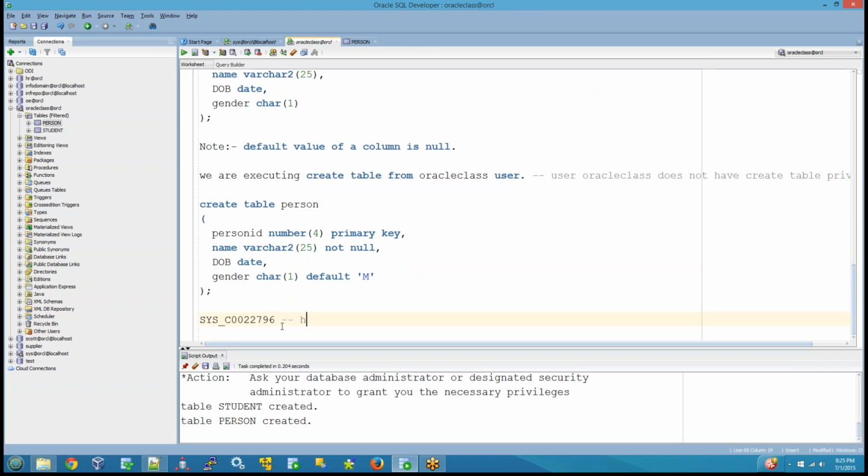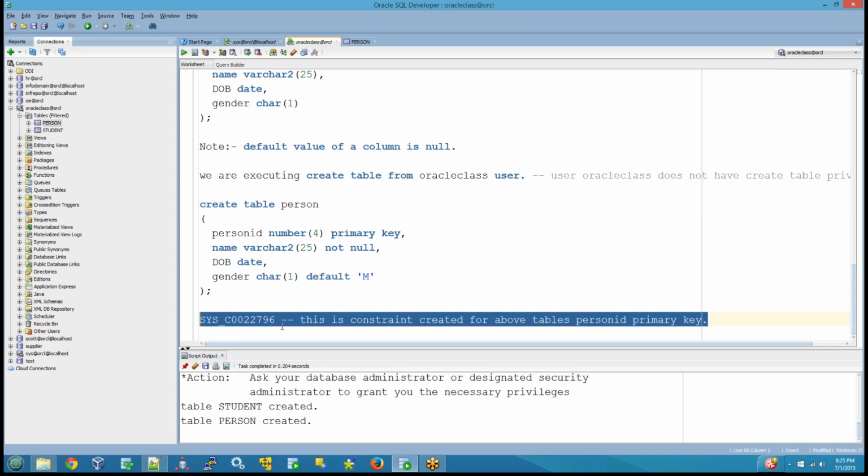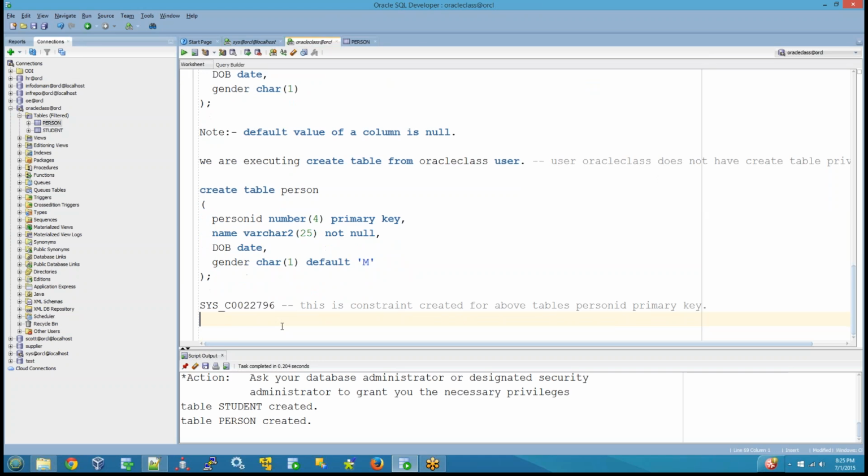See, this is a constraint created for the above table's person ID primary key. Right, primary key. So now this is a system generated number. Each constraint is uniquely identified by its name in your schema.